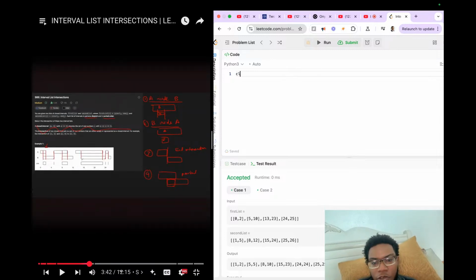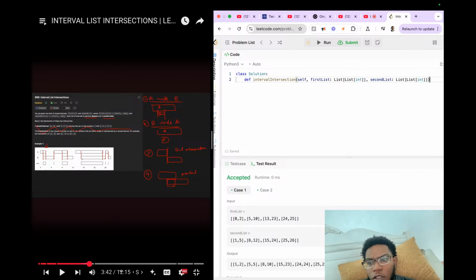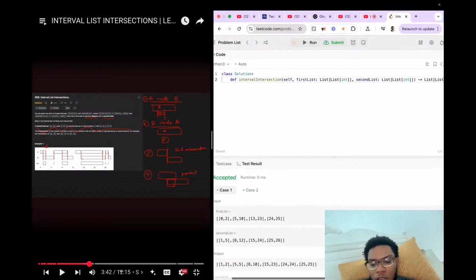Okay, I'm gonna do it one more time. So class solution. We want to define a function called interval intersection. It takes first list, which is just a list of integers, and then second list, a list of integers, and then we want to return a list of integers.